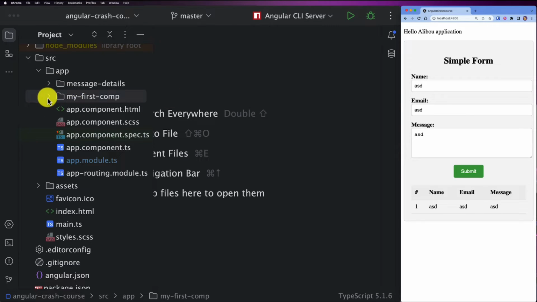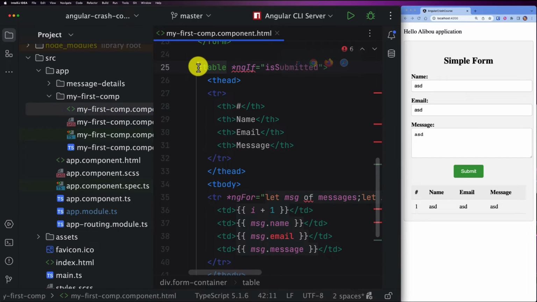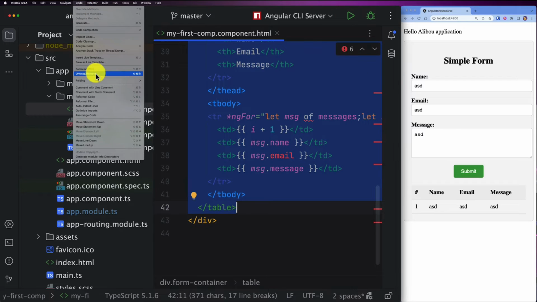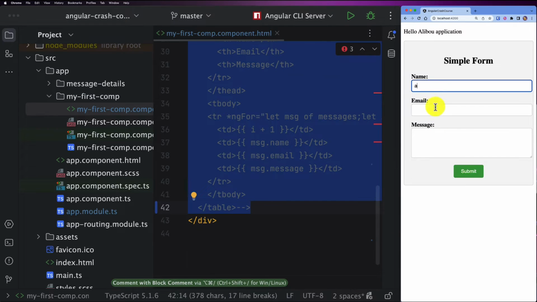So first of all, let's go ahead and comment the table. In this one, I will just select it, and then you can go to code, and then you have comment with block comment. So now we no longer have the table. Even if I click on submit, we don't have the table.